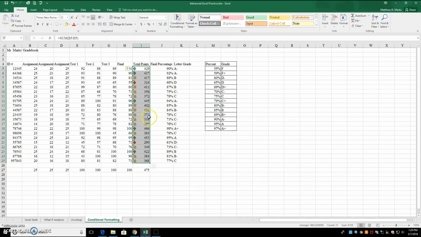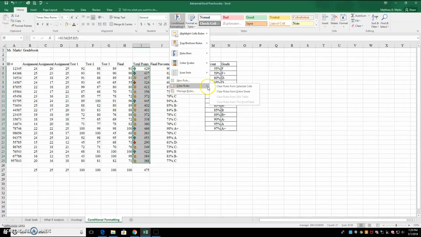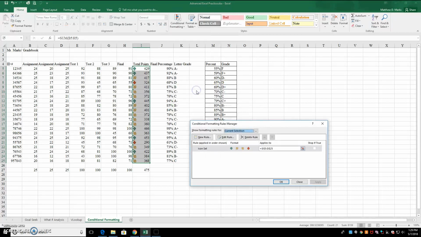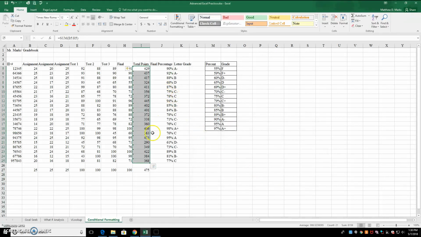Now for me, I don't know how many points it would take to make an A. So instead I'm actually going to go back to conditional formatting, and I'm going to clear the rules from the selected cells. Or if I go to manage rules, I could just click on this and I can delete the rule. When I click OK, it will get rid of all of the conditional formatting.